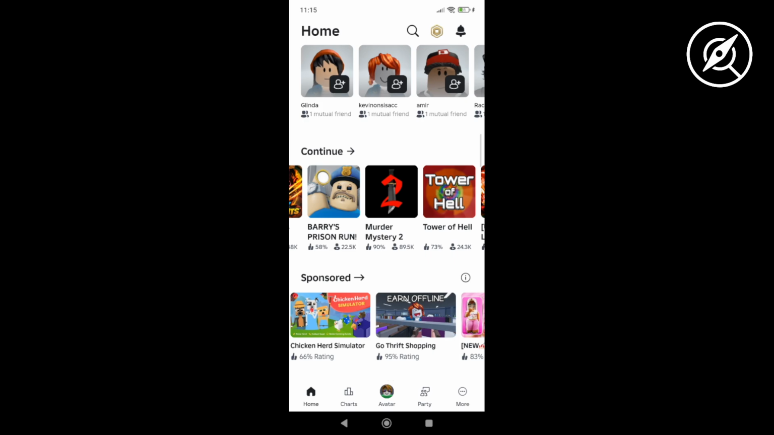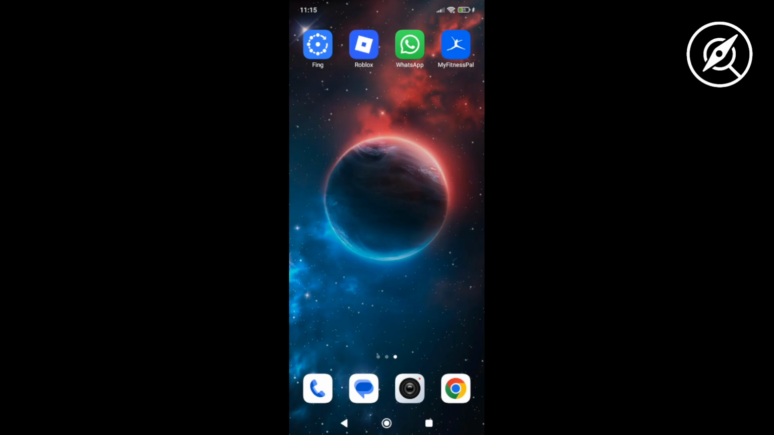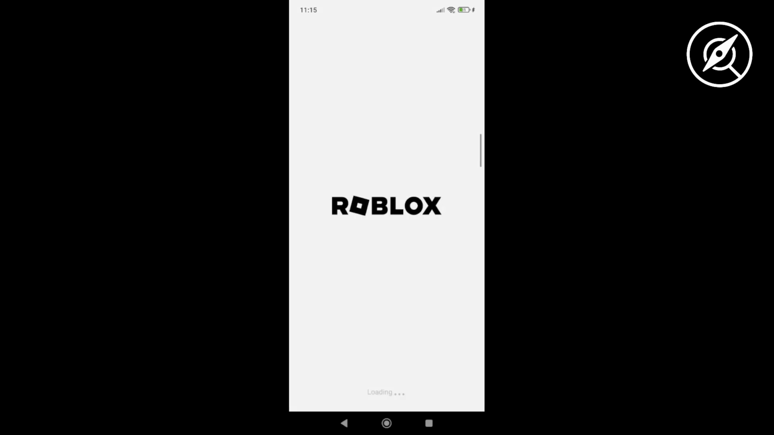Next, you want to try to restart the application if this still doesn't fix the issue for you. So for example, you want to exit out of Roblox and then you want to launch it back again after potentially verifying your email if it's not already verified. And that should solve the problem.